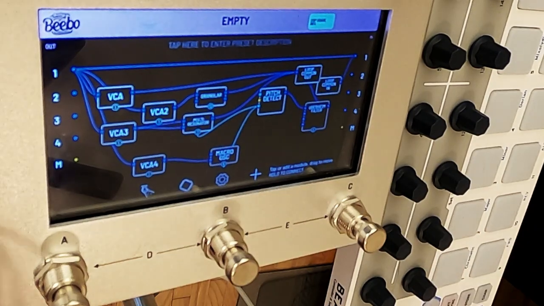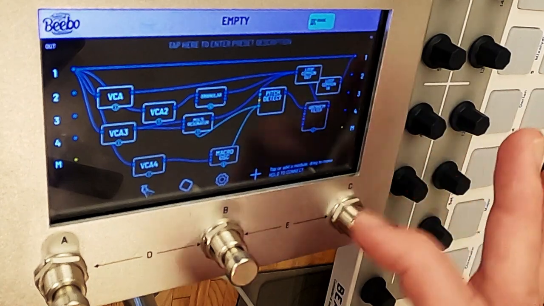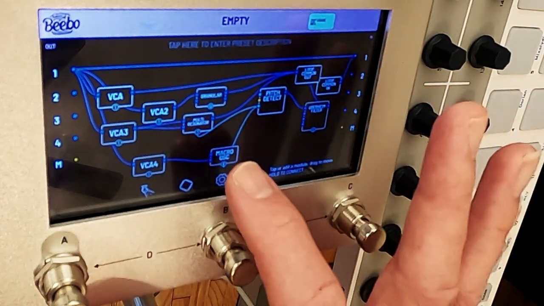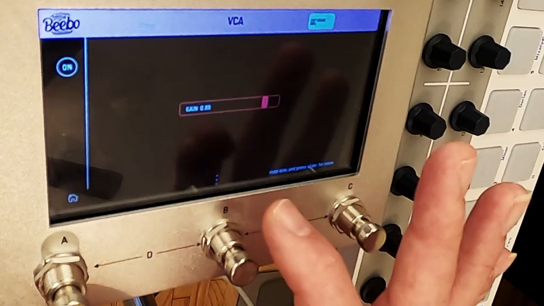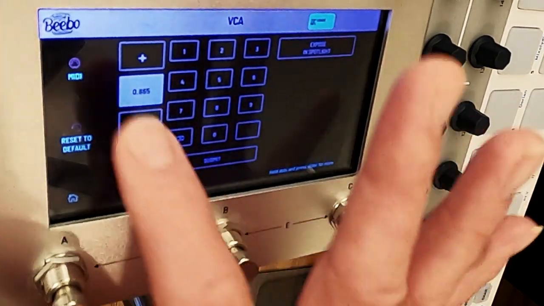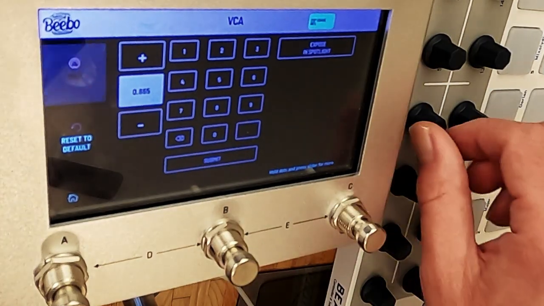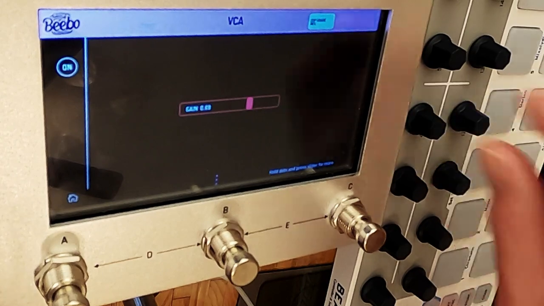So this is the pitch detector reading the pitch of the loop, but now instead of feeding it into the resonator, we're feeding it into a synth oscillator. So let's assign VCA 4 to one of the beat step encoders so we can turn that god-awful noise down. I actually really like it, but okay.